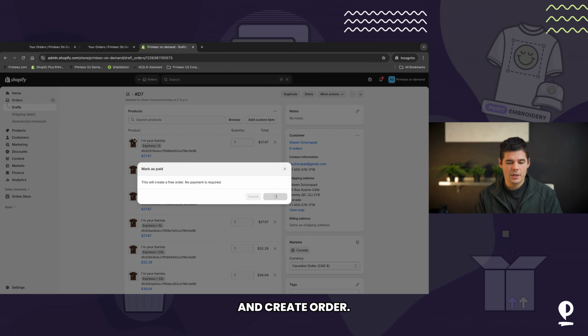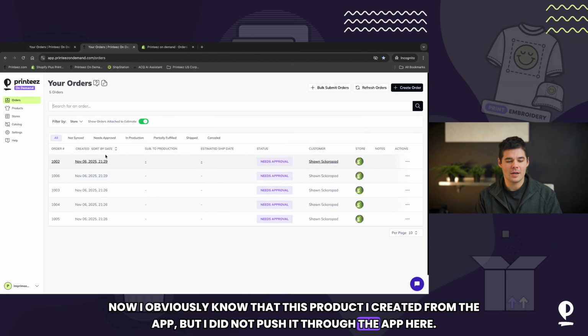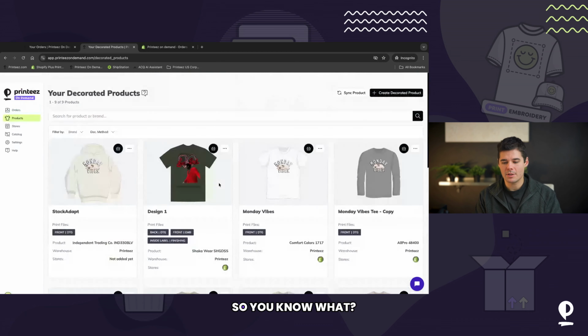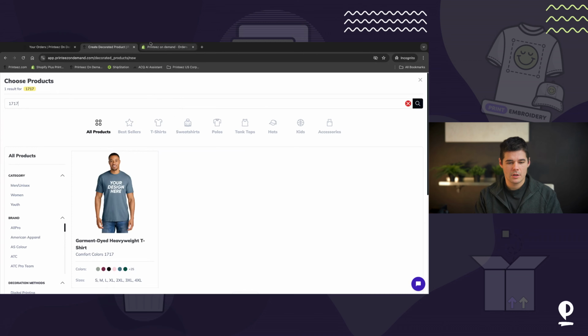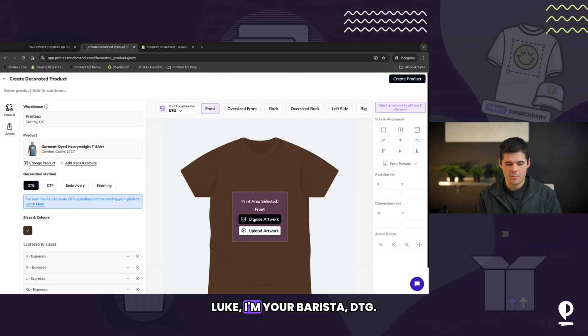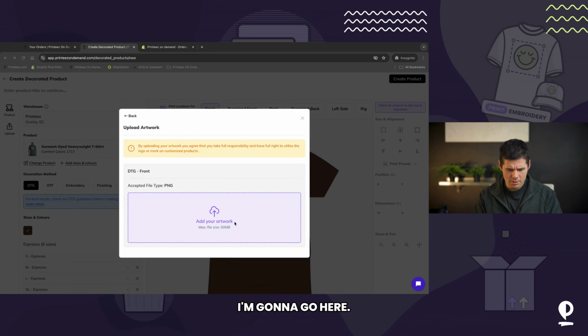and create order. Now, I obviously know that this product I created from the app, but I did not push it through the app here. So what I'm going to do is map a product to this. I can actually create one really fast. What was it? Espresso large, and I'm going to go here. Luke, I'm your barista, DTG. I don't have it here. I'm going to go here. I think I have some here. There's that design. There it is.